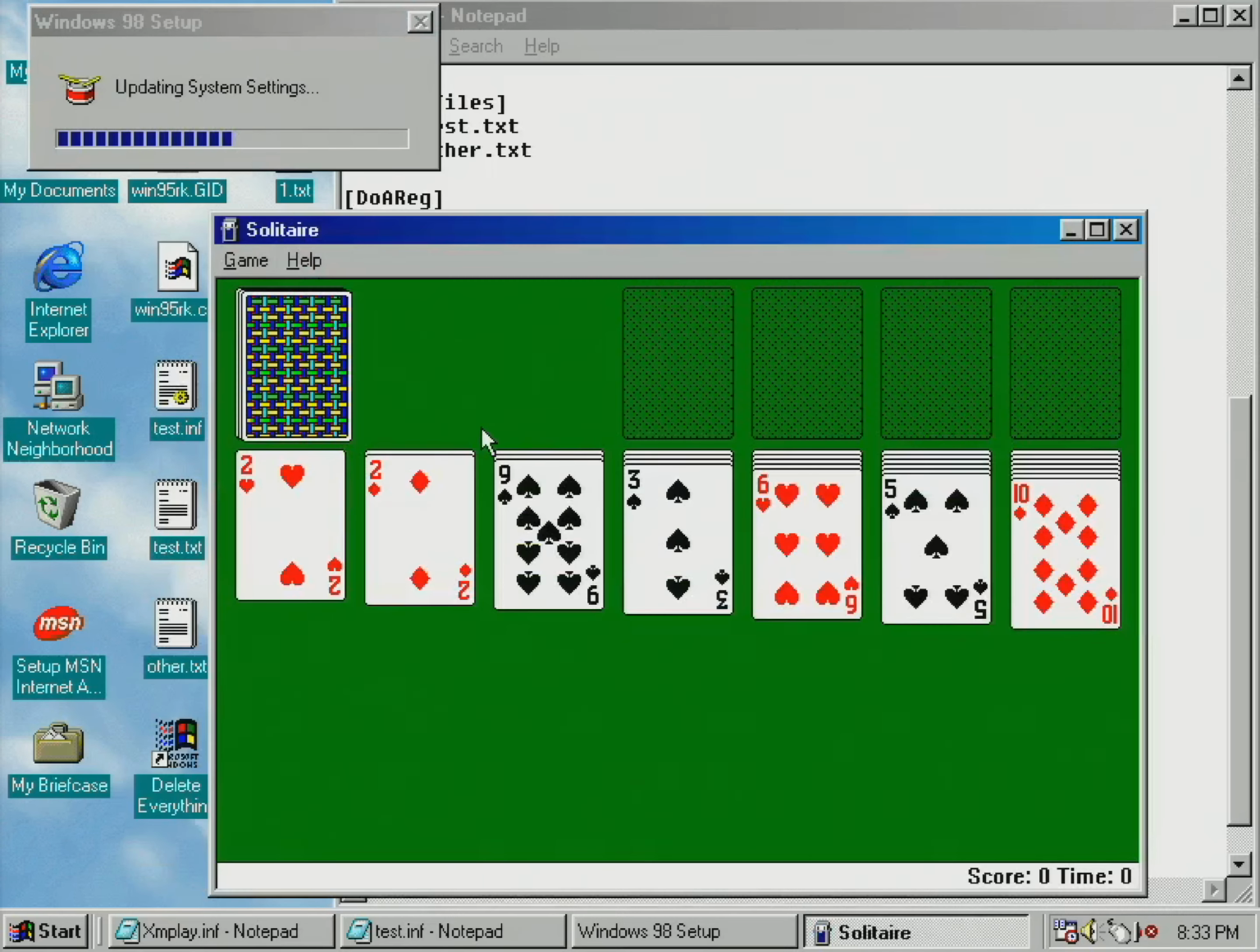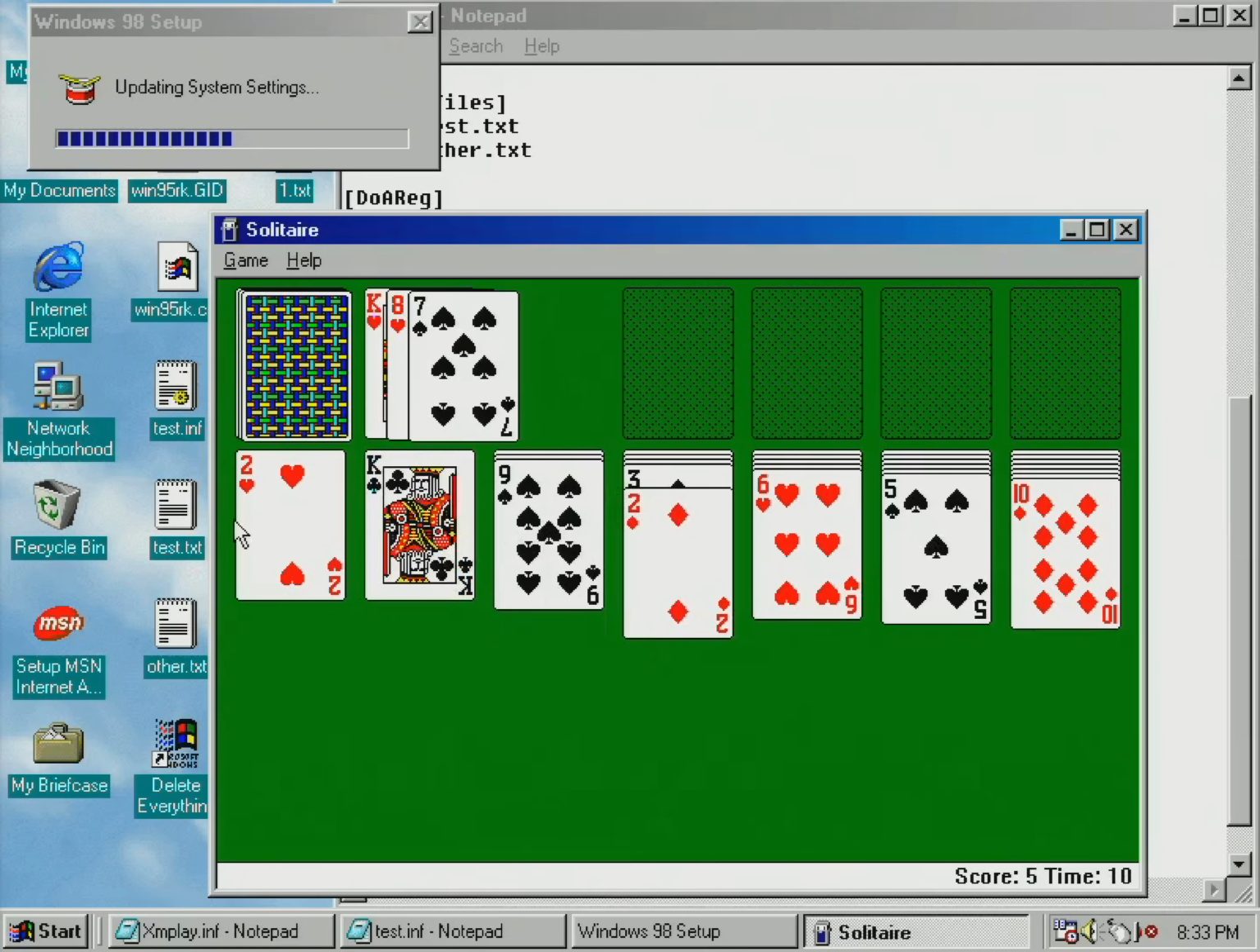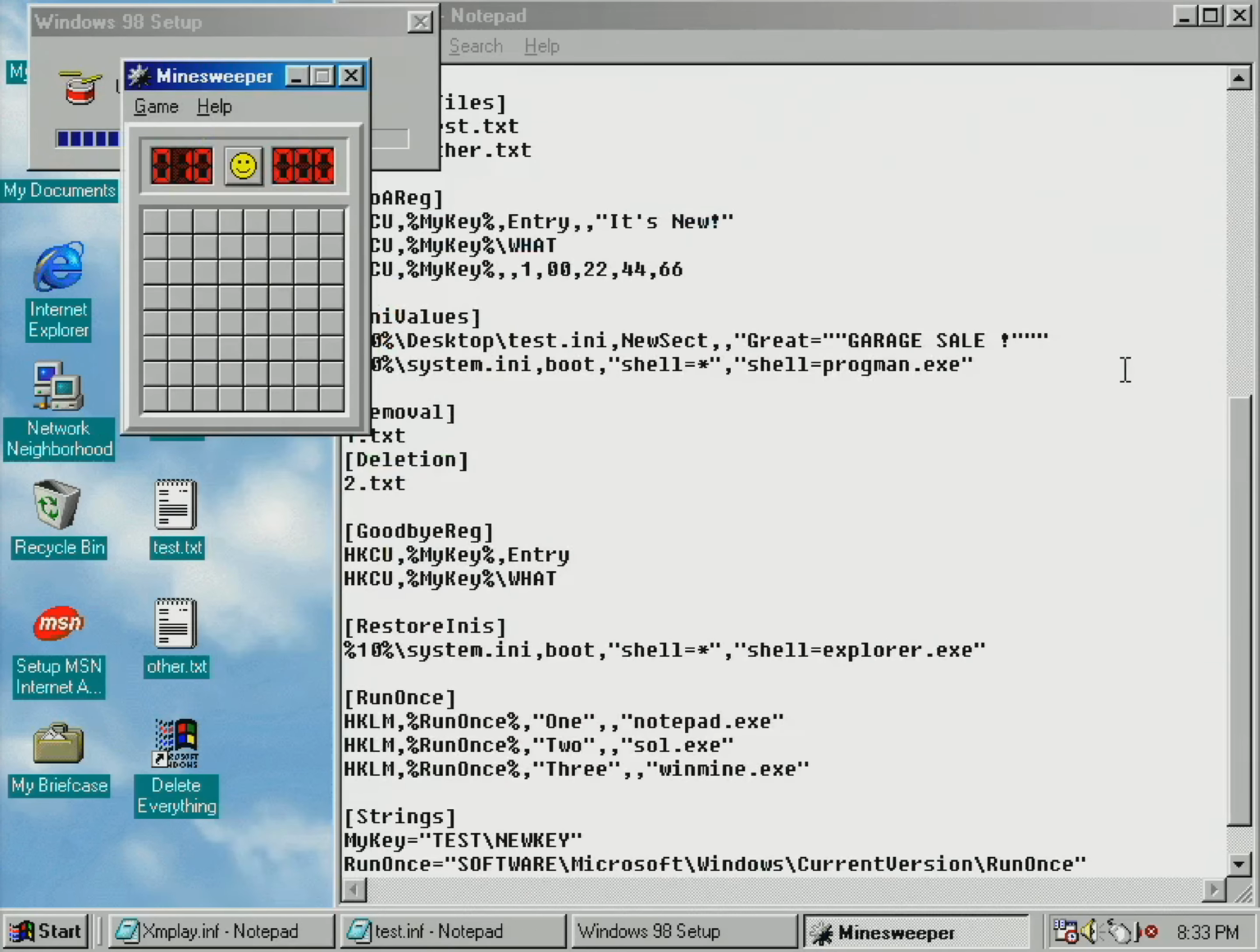And onward to Solitaire. This is a very important part of the game. You have to be able to win solitaire in order to complete setup, otherwise it'll just shut down and you have to start all over from the beginning. That actually sounds like a funny idea.